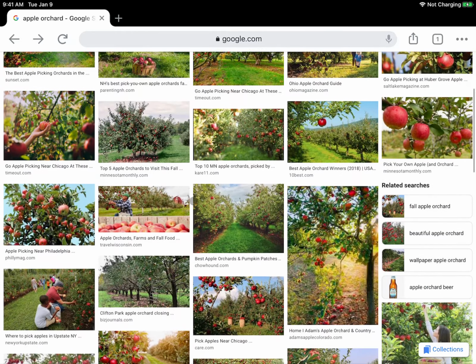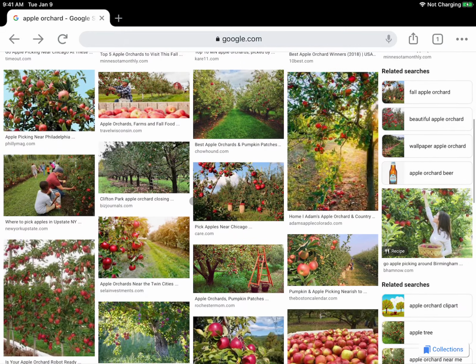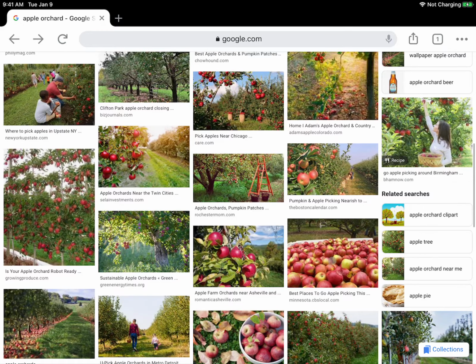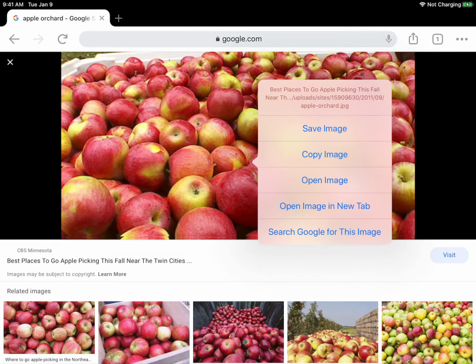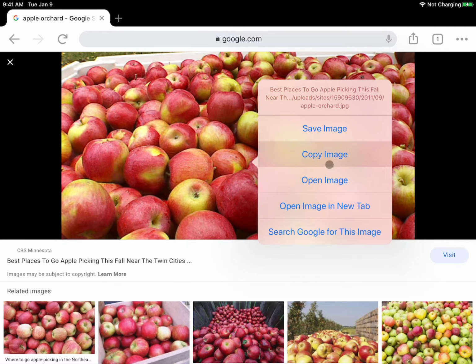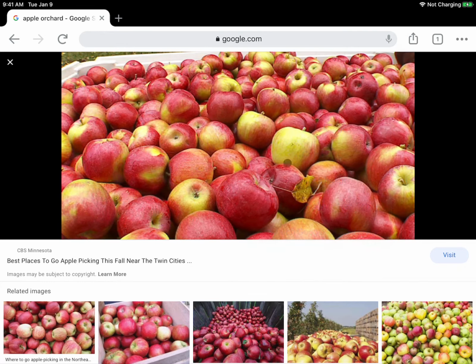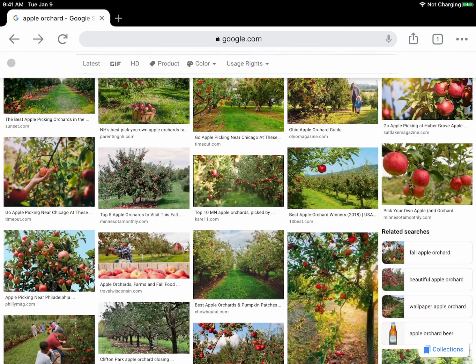Maybe I want one of just juicy red apples. Ooh, I like this one right here. So I'm going to click on there. I'm going to take my finger, hold down, and save that image. I think I'm going to do one more of maybe walking. Let's see if we can find one. Oh, let's see here.